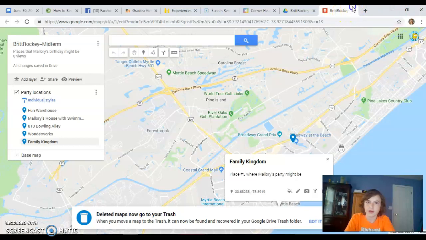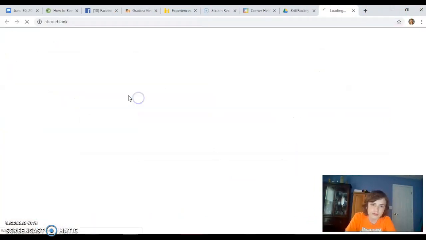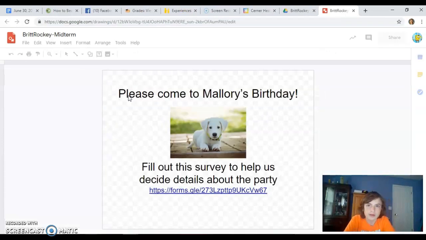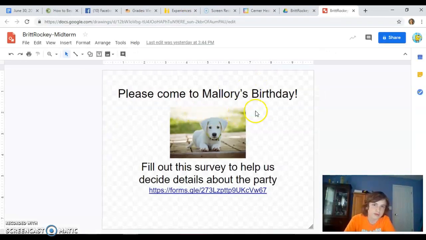The final thing that I did was Google Drawings. I added a couple of text boxes and pictures from Google. Mallory's party is dog themed, so I found a dog picture. I gave the drawing a title about the party, and then I gave them a link to the Google form so that they can help me plan the party.